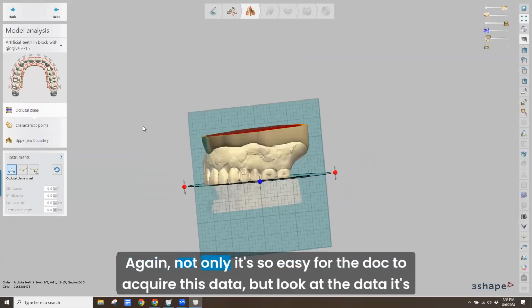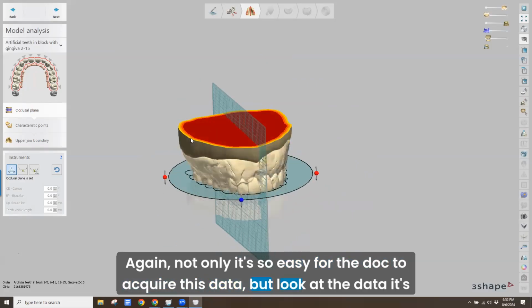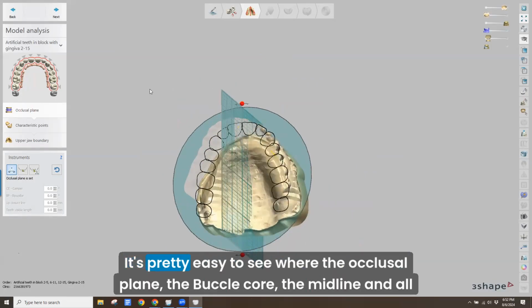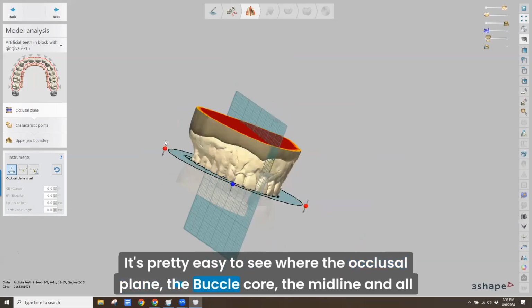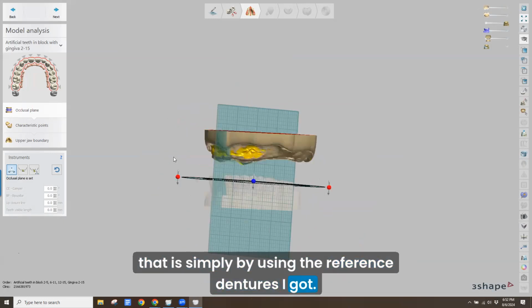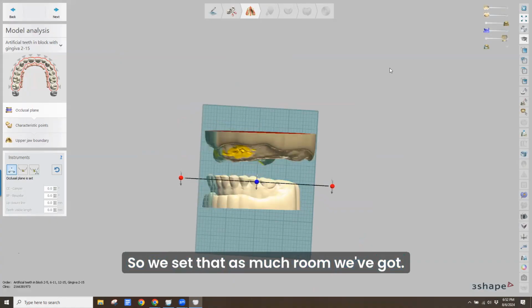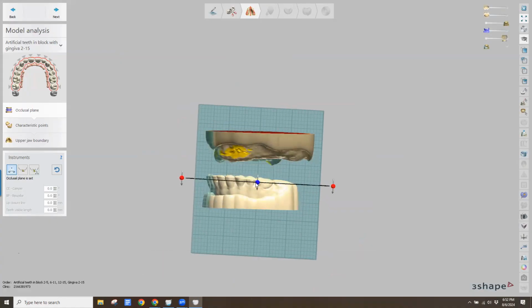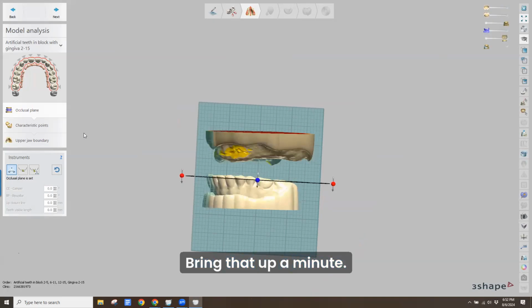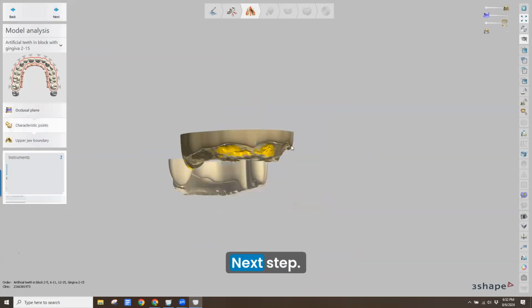You know, again, not only is it so easy for the doc to acquire this data, but look at the data it's giving us, right? It's pretty easy to see where the occlusal plane, the buccal cord, the midline, and all that is simply by using the reference denture as our guide. So we set that. This much room we've got. Bring it up again.